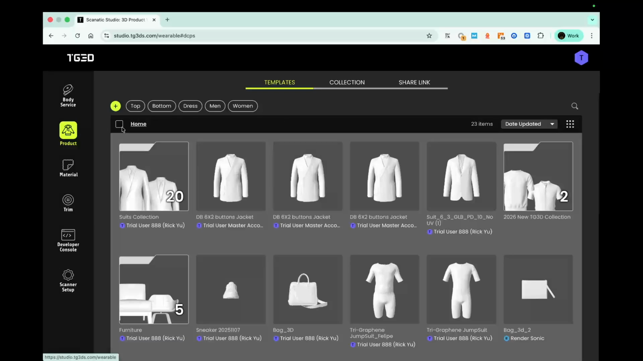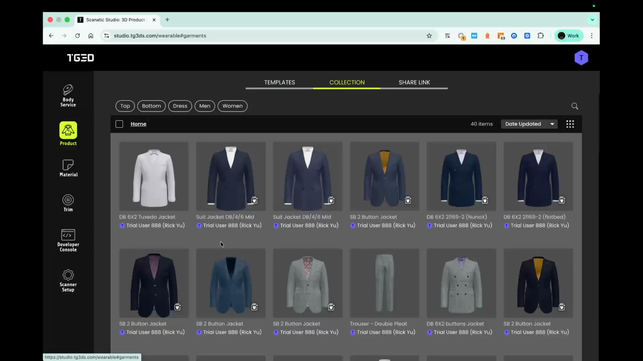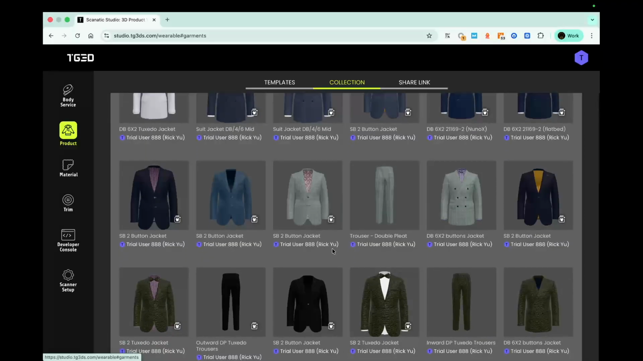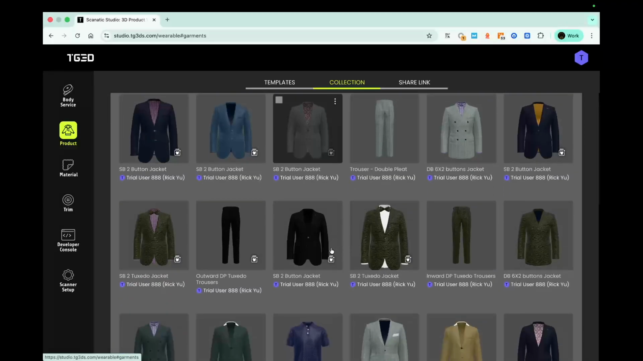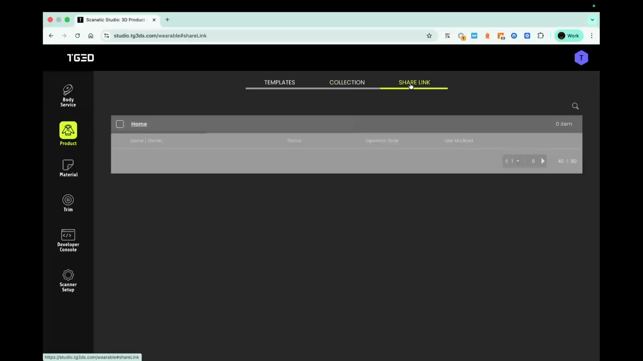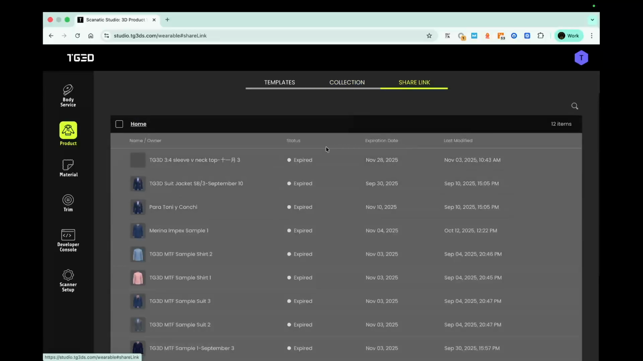Under the product menu, you will also be able to access your collection, which are all of your finished SKUs. Any kind of garment or 3D asset that has fabrics applied and is ready to share or visualize or create photo shoots could be accessed through here. And also any kind of Sharelink that you have that has been shared with any clients.